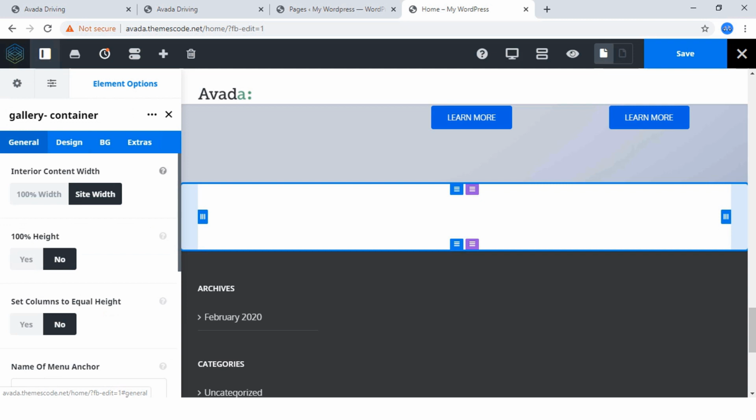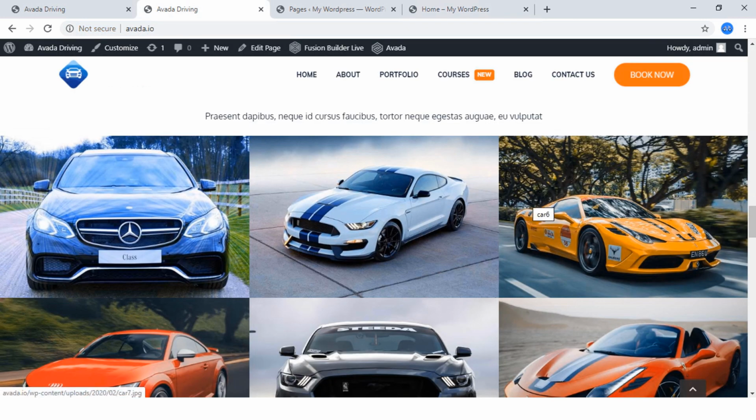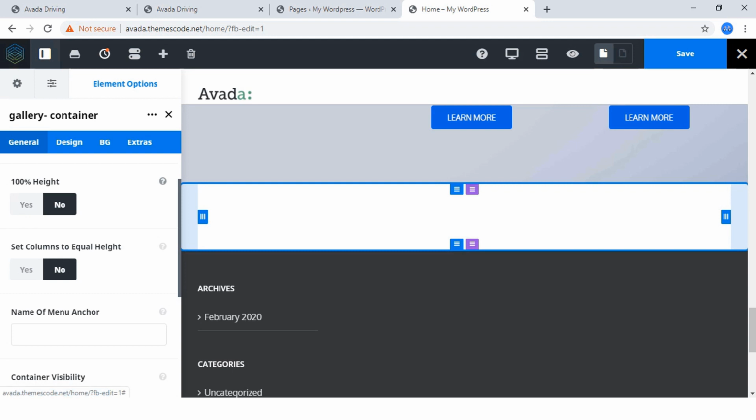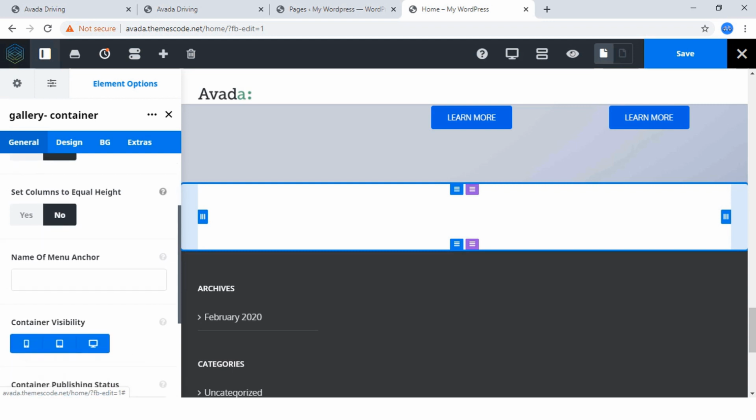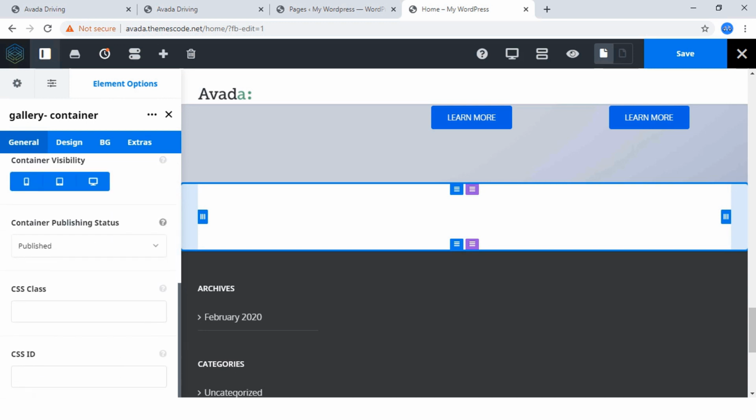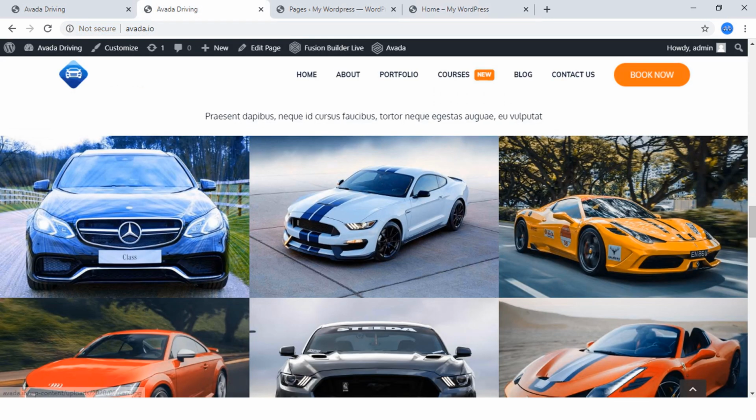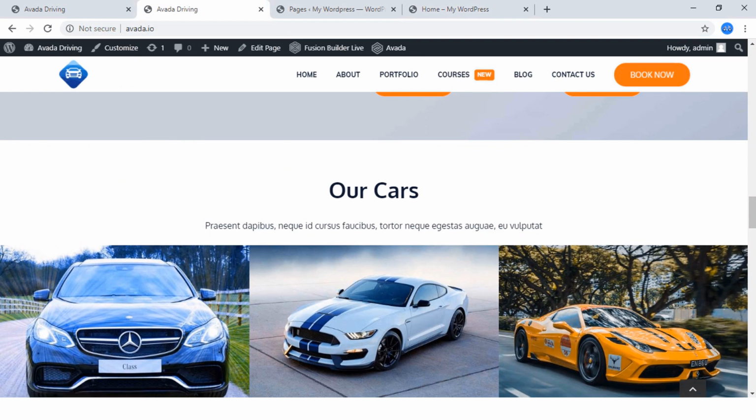So under general, here you can see interior content width. As it is a full width gallery, I'm going to click on 100% width. Okay, and 100% height. Don't necessarily set column to equal height. That's all. Now what I'm going to do, I'm going to get back here and firstly I'm going to add this.